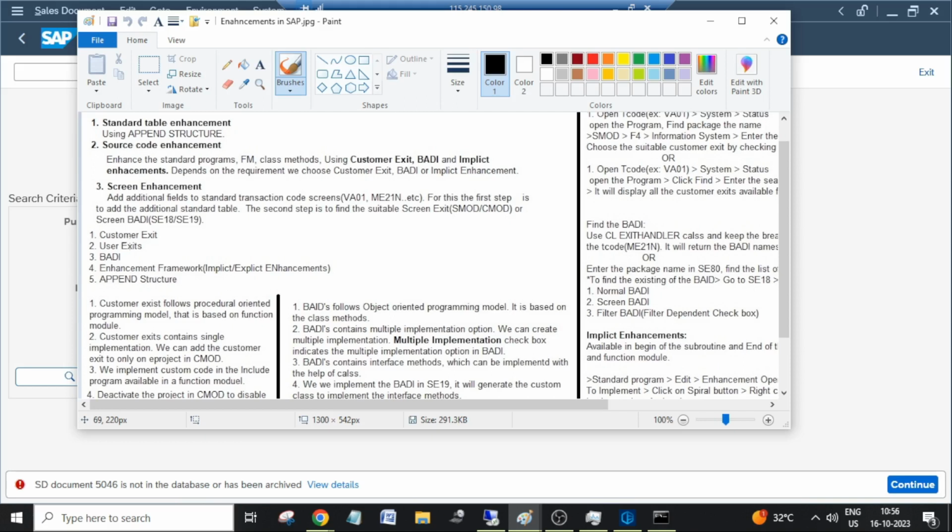So in which functional modules we use user exits? Sales. Sales functional module we use user exits. Okay.